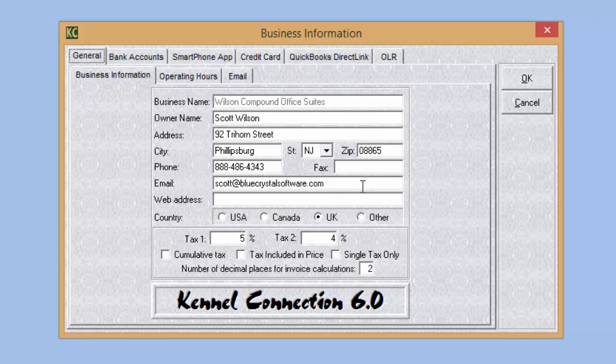Another thing to keep in mind is the email address here. Whatever email address you put here should be the main email address for your company, as well as the email address you'll be using to send emails through Kennel Connection if you do use that aspect of the program. You can choose your country as well. And then below that, we have our tax information.